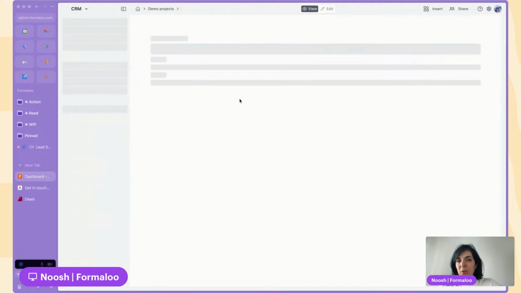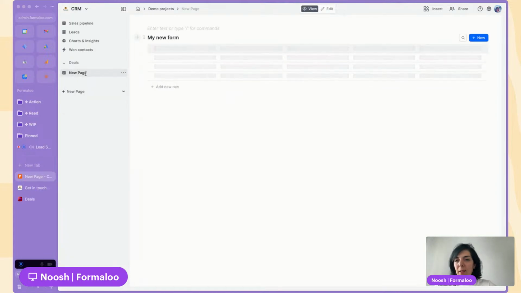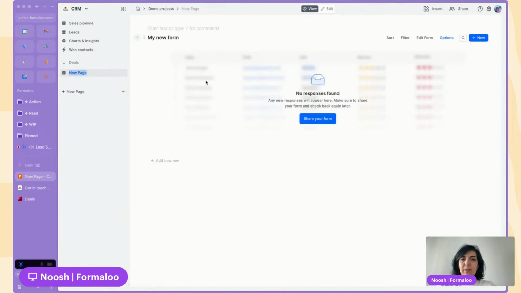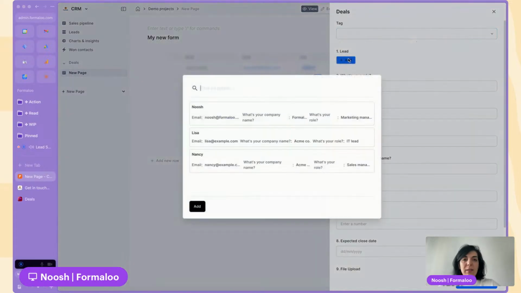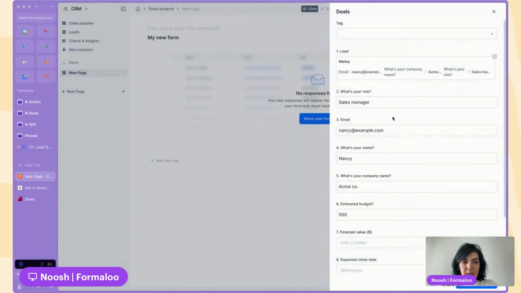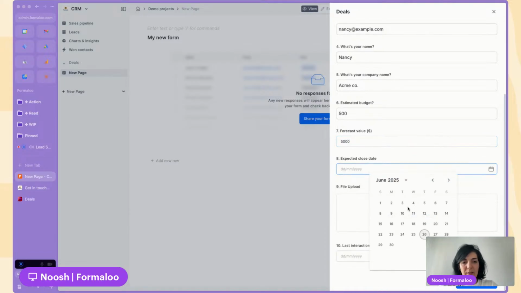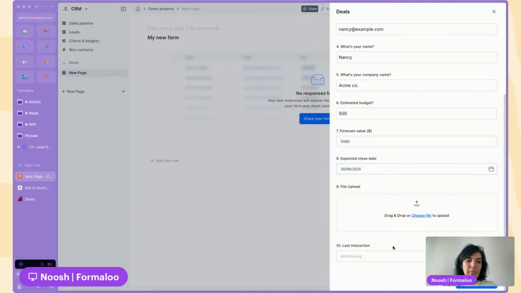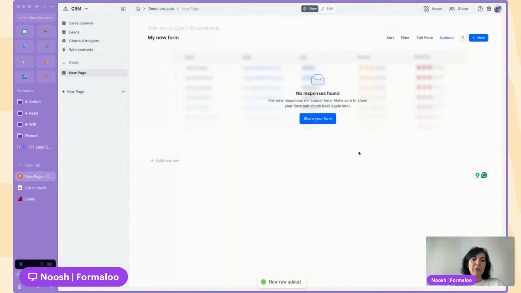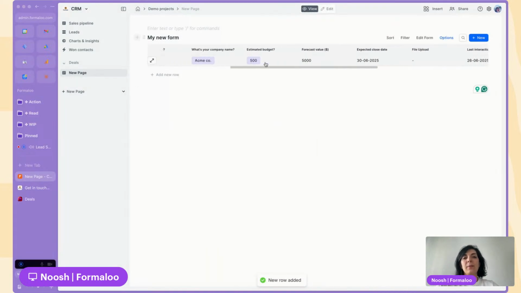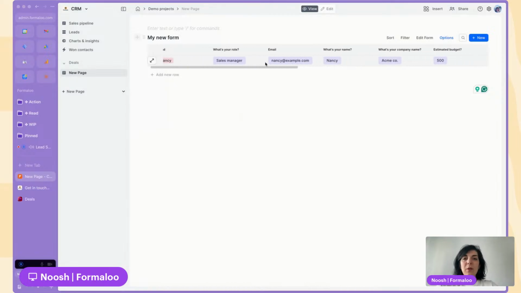And when you get back to your project, you can see the table of responses. Of course, it doesn't have any values yet, but when the salesperson clicks new, they can select the lead here, and these will be automatically filled. Let's say I forecast it to be $5,000, and select the close date, upload the files and the last interaction date, and submit. So when you submit this, you will see all of the submitted values here in the table.